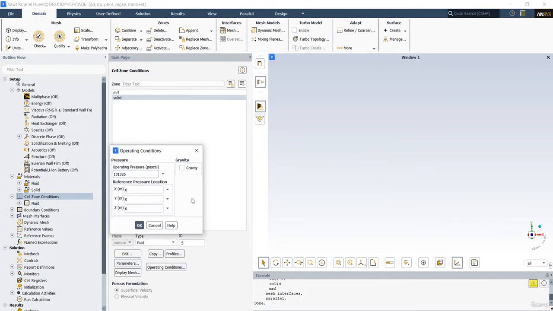In the operating conditions dialog box, you must set the operating pressure and other operating conditions.